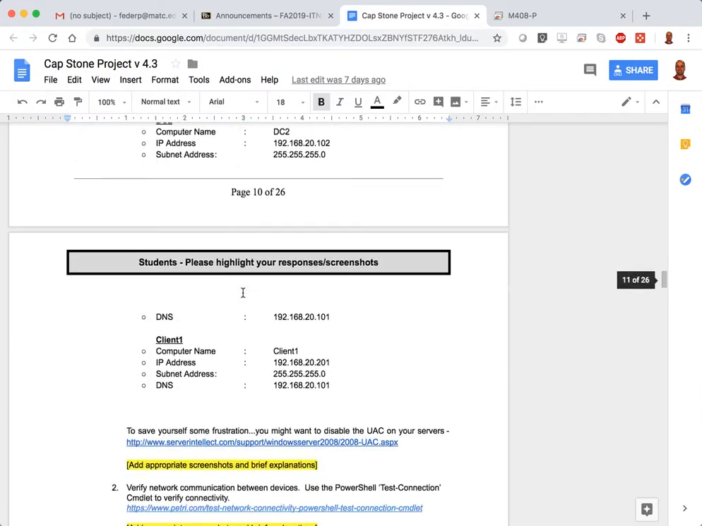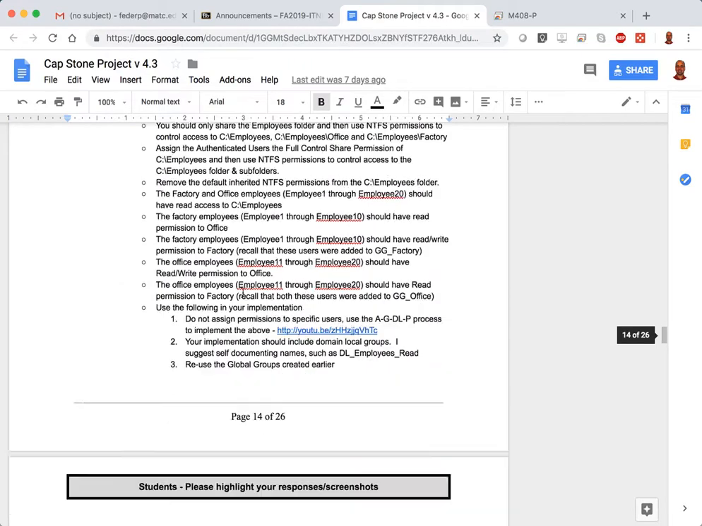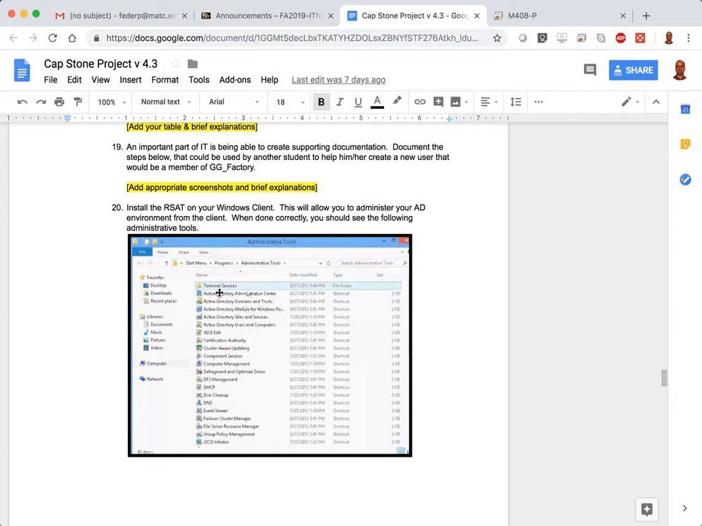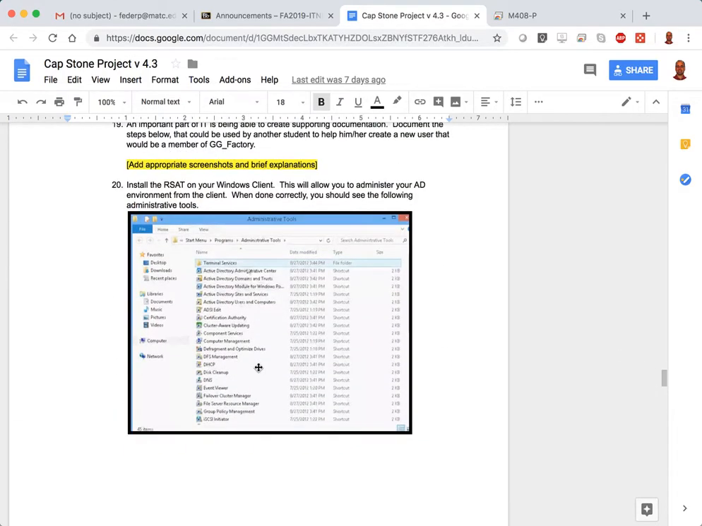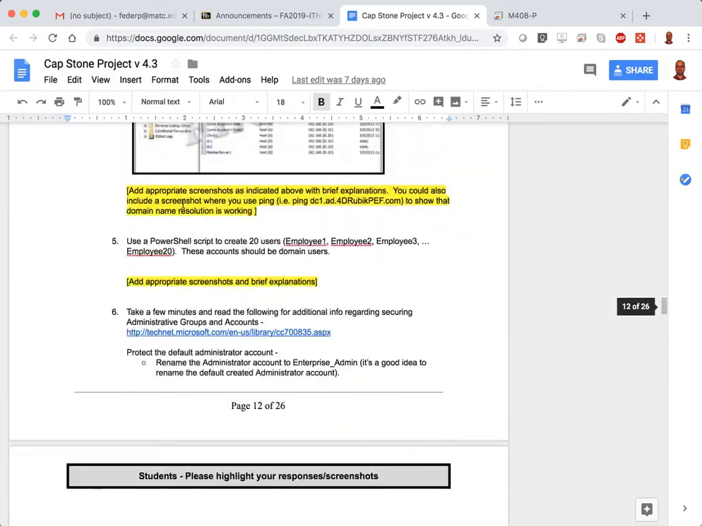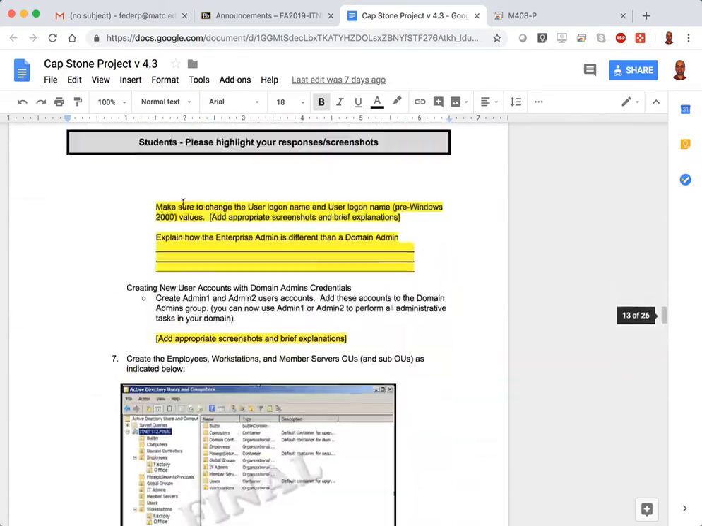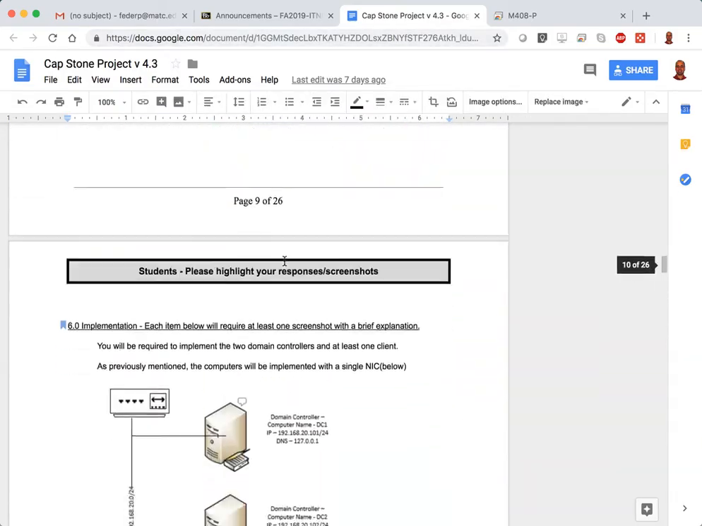Also, once I get them set up, I want to jump down to question 20 and install the remote server administration tools. And you'll notice on the Windows 10 client, if I do it correctly, when that's done, we'll go under administrative tools and we'll have the ability to administer Active Directory from our Windows 10 client. There's other ways of doing it, I know, but that's just the way I'm having you. There's other tools you can use to remotely manage your environments, but we're just going to use the remote server administration tools for this Capstone project. So we're looking at doing questions 1, 2, 3, and 20 today.